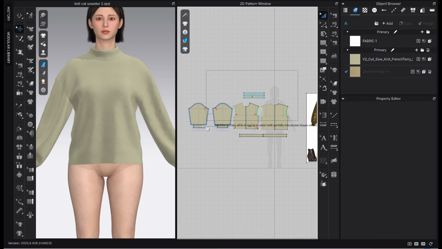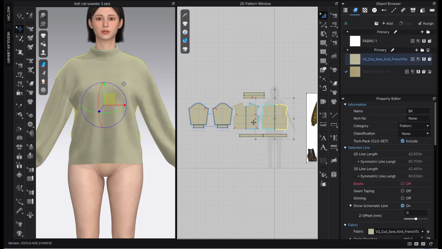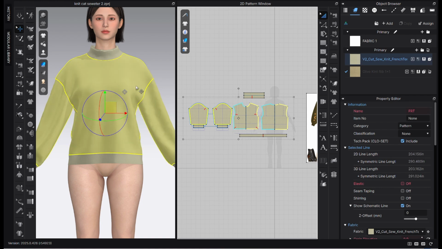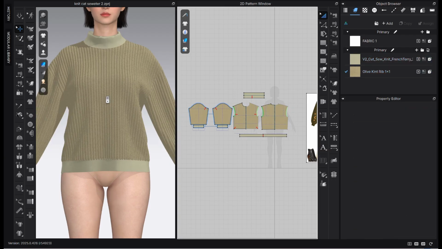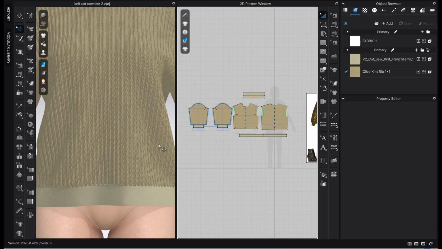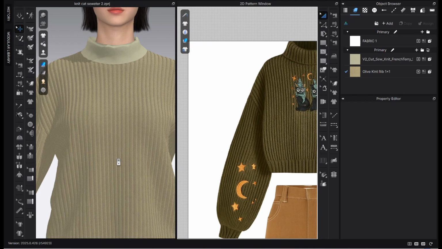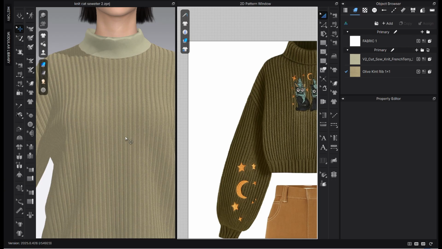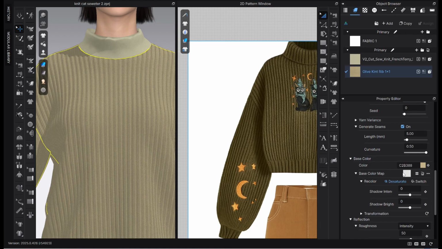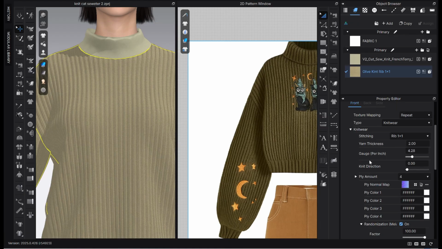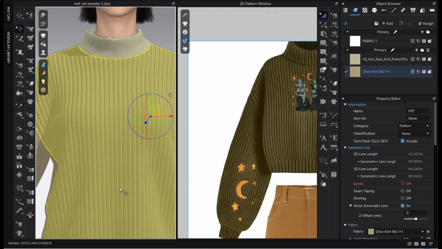Now I select all of my pieces, actually only the body I want to choose, not the rib parts, and apply these olive knits. Okay, now you see that our stitch is applied and it looks pretty similar to what we have. The chunkiness and the yarn thickness look fine to me, but let's play a little bit with this. The yarn thickness is 2. I can change it to 3 and it becomes thicker. I think 3 is better.